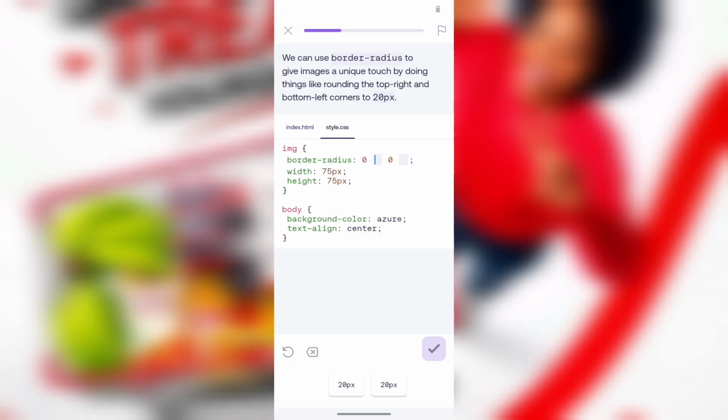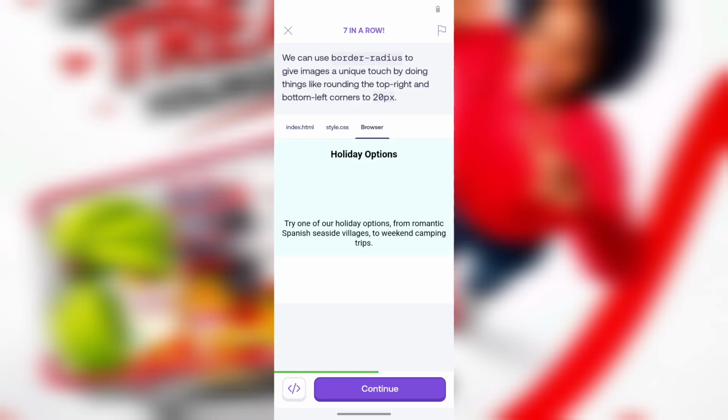We can use border radius to give images a unique touch by doing things like rounding the top right and bottom left corner. Top right, which is the second, bottom left is always the fourth one, and we mark it. Can you see how beautiful this is? Top right, see the top right here, see the bottom left here. While the top left and the bottom right are staying normal.